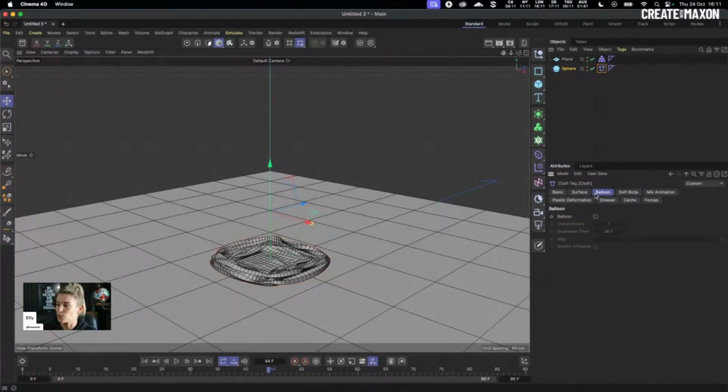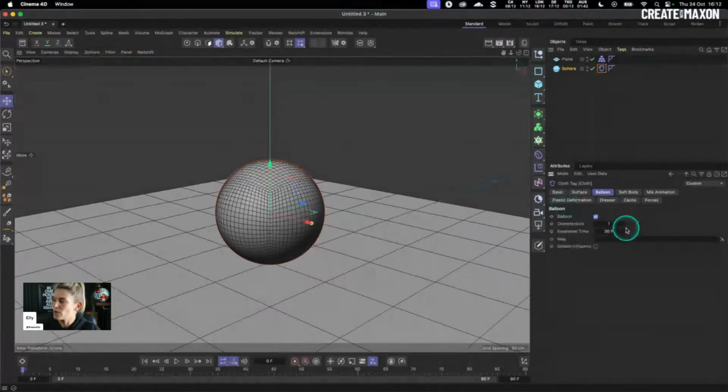Ballooning allows us to apply, if I enable my ballooning, we have an overpressure value. And think of this as the amount of pressure and inflation that can take place on our object. So a value of 1 is going to keep its original size. It's like its 100% size. A value of 2, it will double in size, etc., etc. And the expansion time is how much time it will take until it reaches that max of the overpressure.